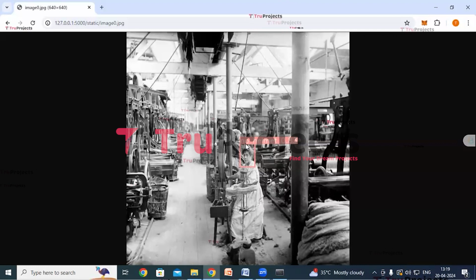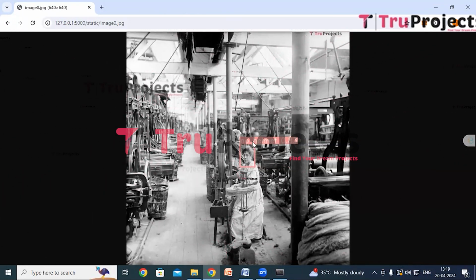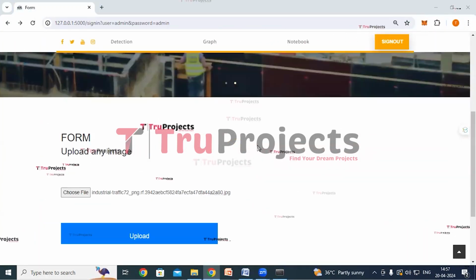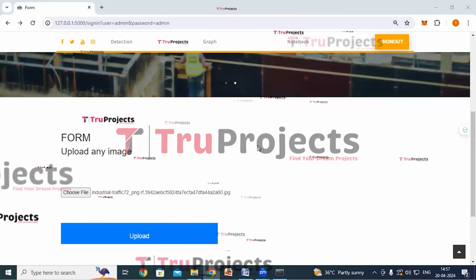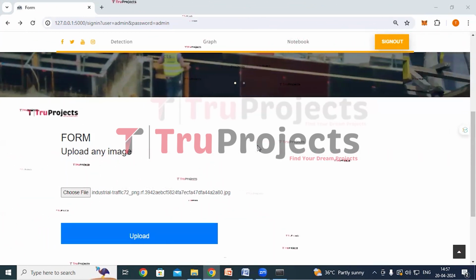So we can see the application has detected the person who is not wearing helmet. We can see the bounding box drawn, we can see the label, and we can see the probability score. Click on back. We can also execute the project using images from Google.